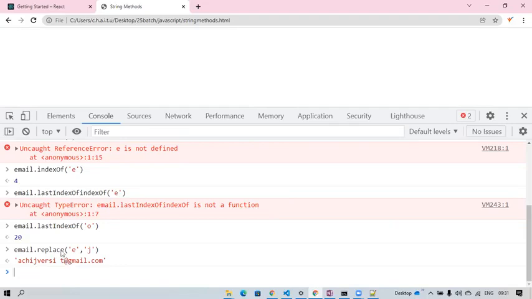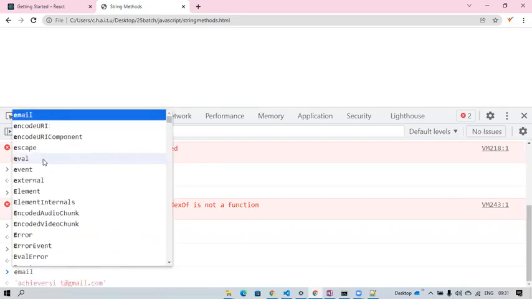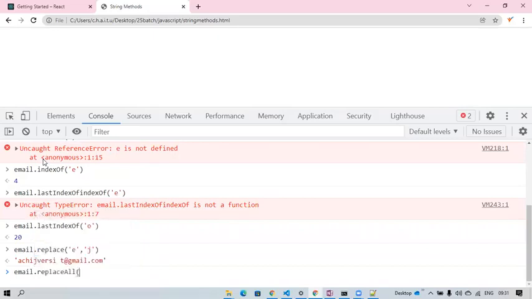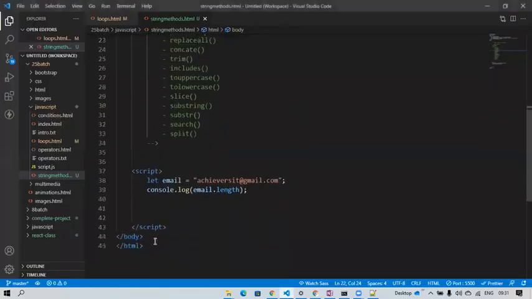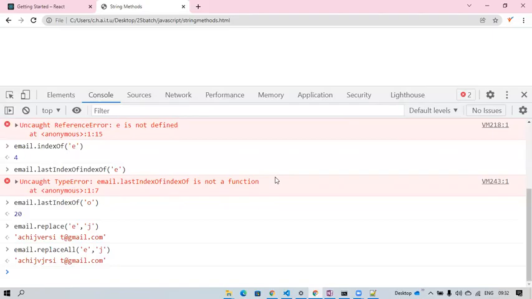Now if you want to replace all, there is a method called email dot replace all. What are we going to pass for this method? E comma J. All the E's are replaced with J now. Understood? You can do the same functionality here also, but for better understanding, we are going to use it here.